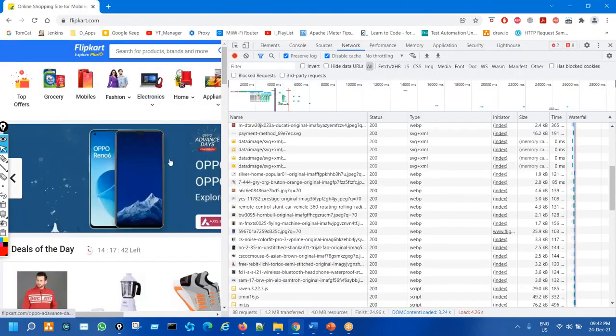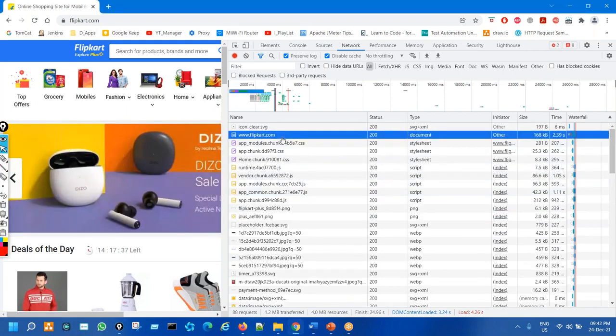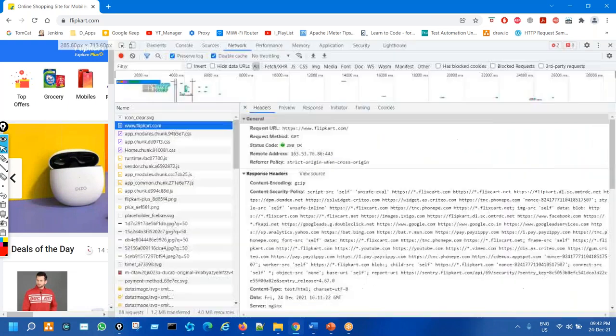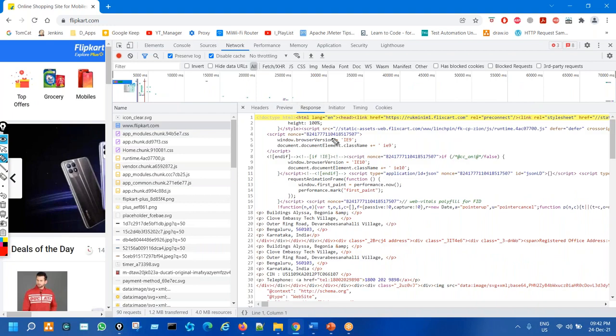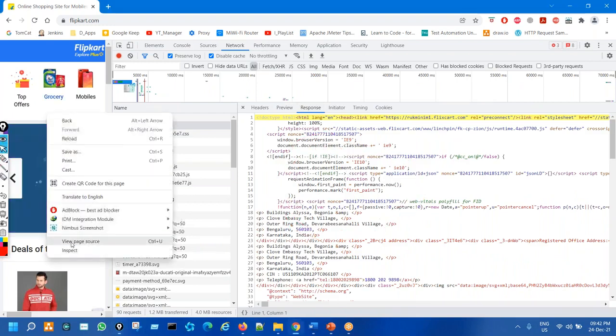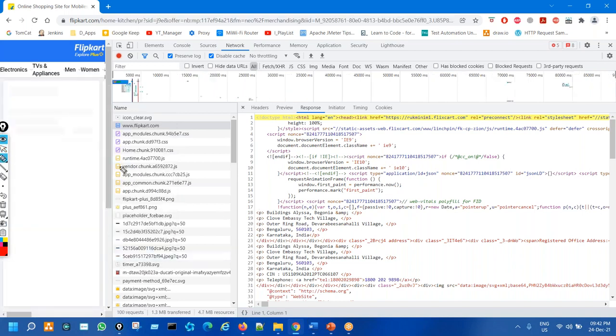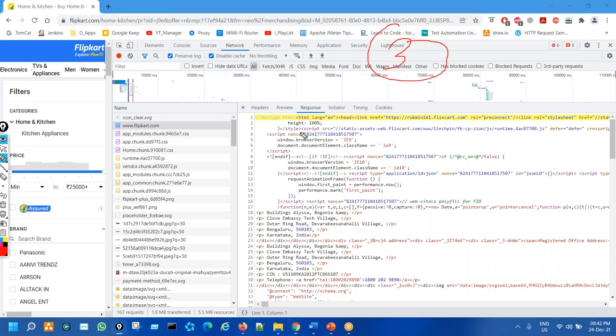Now see, suppose this is Flipkart. You can click here and this is the request. If you want to see the response, click on response, and here this is the code format. Either you can see it here or you can right click and click on view page source. That doesn't matter, we just have to understand that. Now, three things are there. Understand, three things are there.